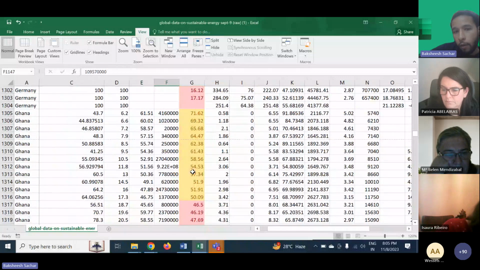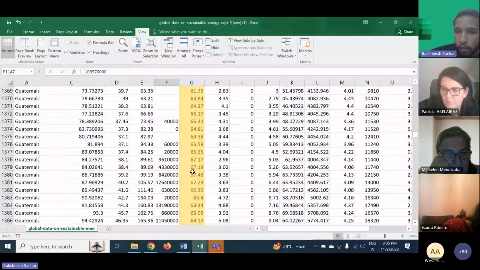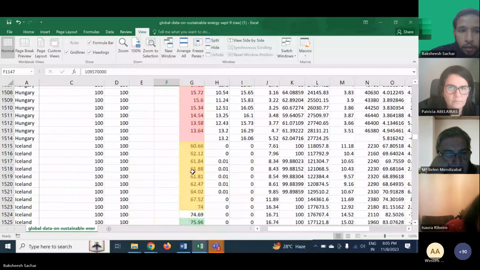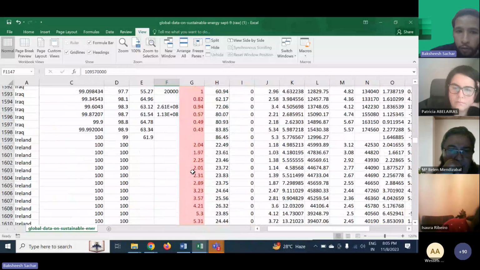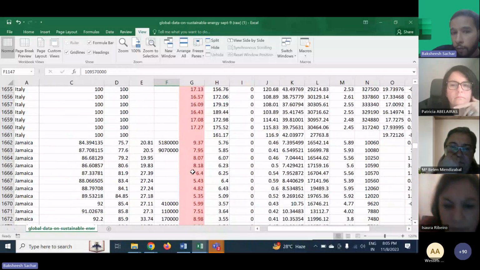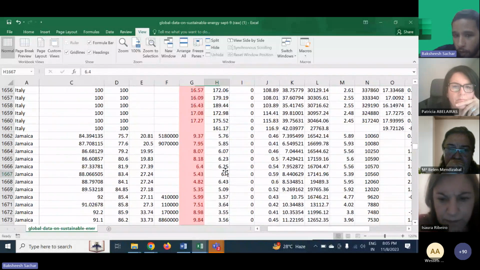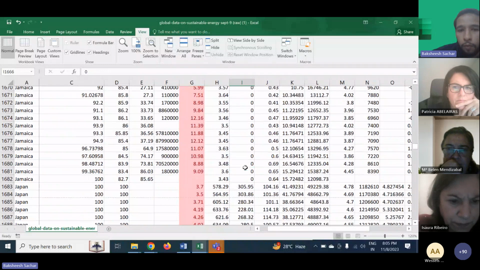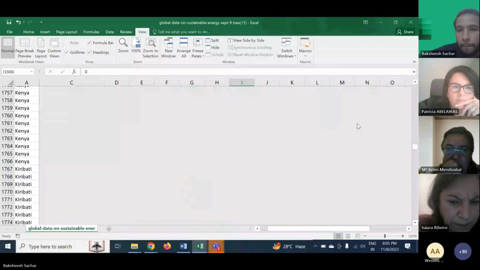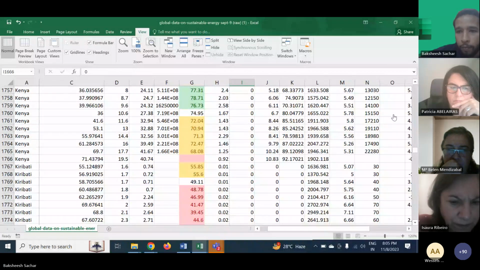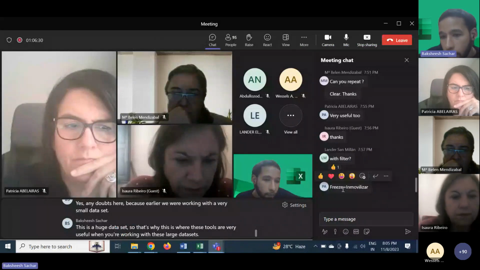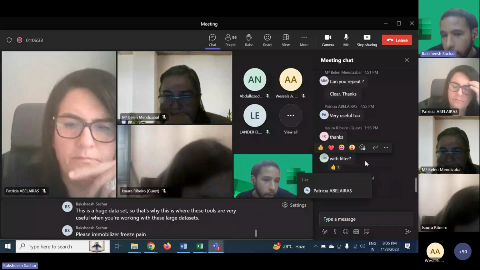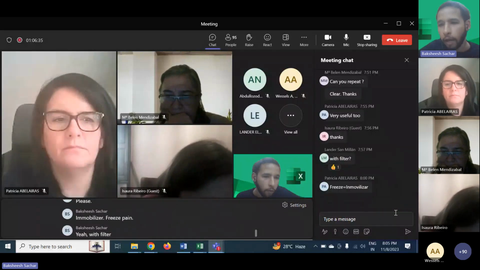So this conditional formatting allows us to look at the data in a much easier way. Any doubts here? Earlier we were working with a very small data set. This is a huge data set, and that's why these tools are very useful when you're working with large data sets. Freeze pane, yeah, with filter. What are you trying to ask, Lander?